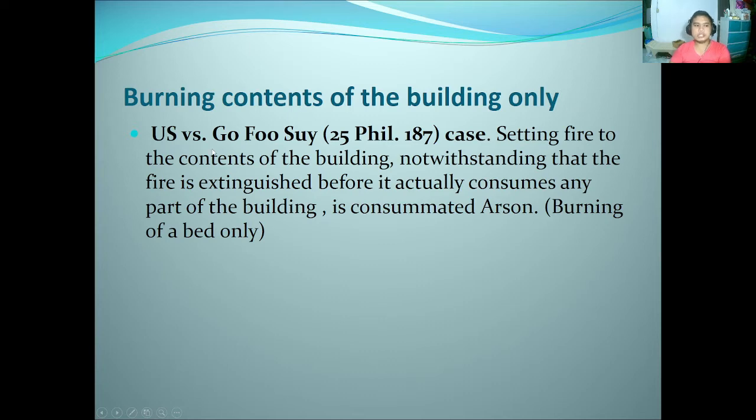Yan guys. Meron tayong mga supporting documents na nagpapatunay na kahit konti lang yan, guys, sa stages of commission of the crime natin, will be considered that as a crime itself. US versus Go Su, 25 Philippine 187. Case setting: fire to the contents of the building, notwithstanding that the fire is extinguished before it actually consumed any part of the building, is consummated arson.